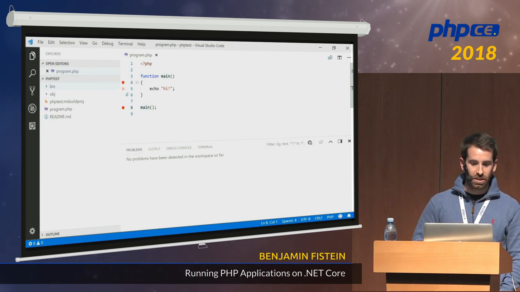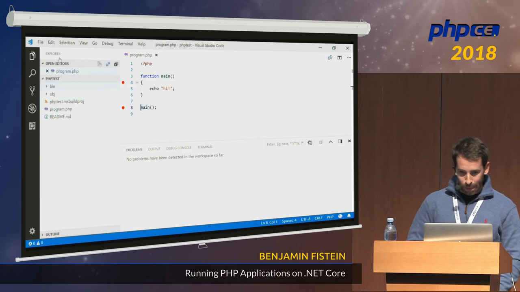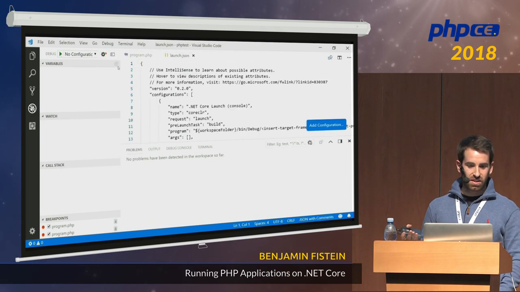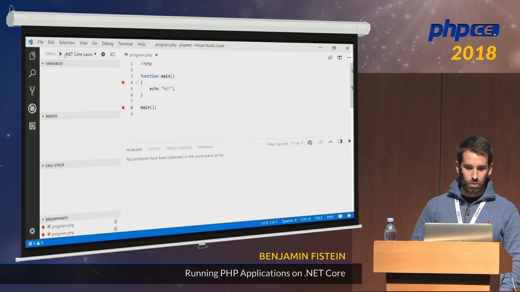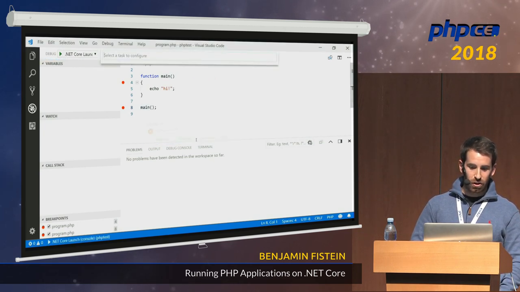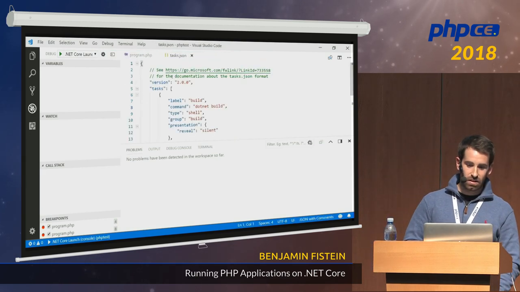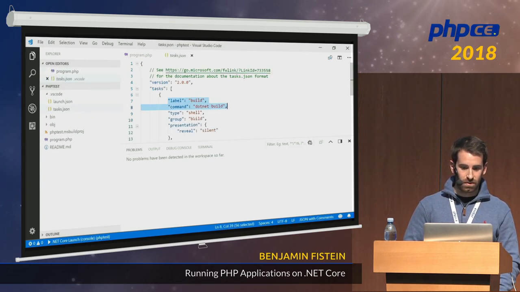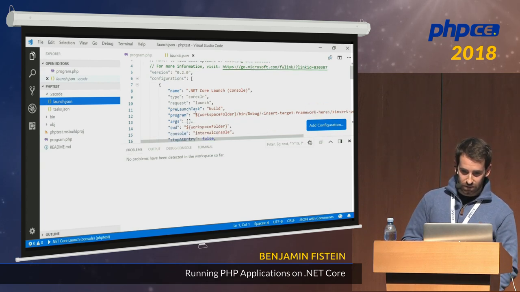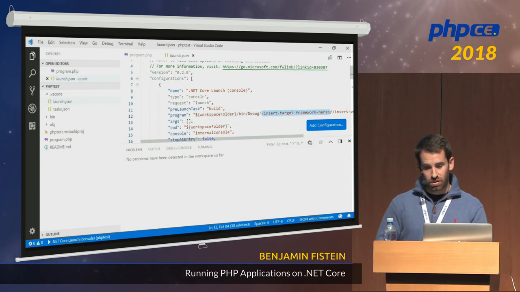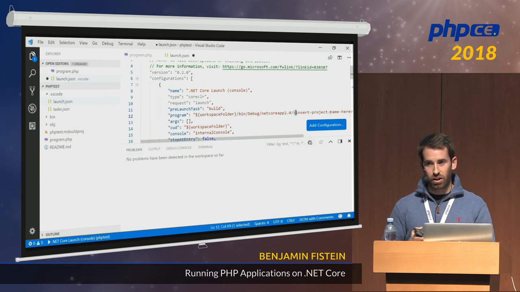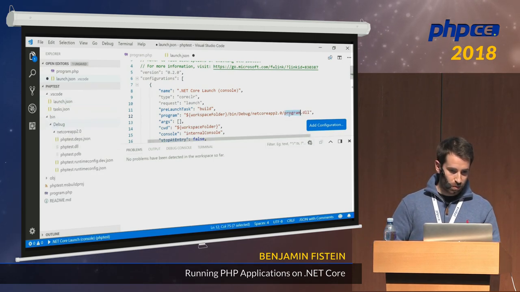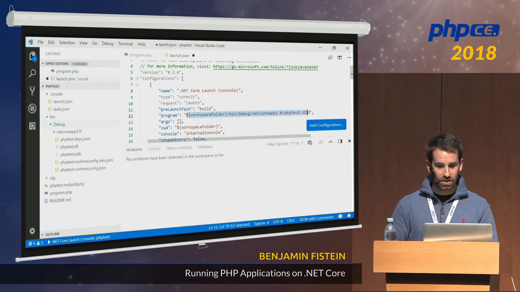So let's try to do some simple debugging here. Put two breakpoints in there. And let's move on to debugging. This is where we have to do the only piece of configuration that VS Code requires us to do. So we have to configure our task. This is our build and our task. Launch. Here's where we put the NetCoreApp 2.0 as a target framework. And here's where we have to put the right name for our DLL file, which is called phptest.dll. And now we can start debugging.